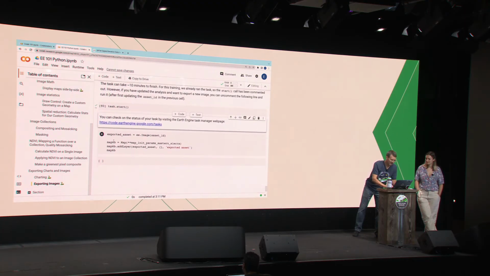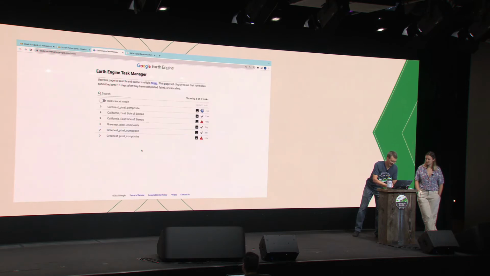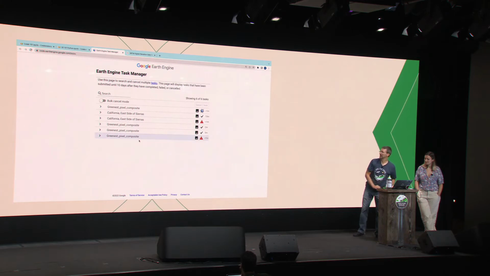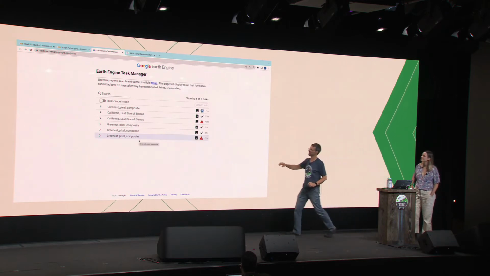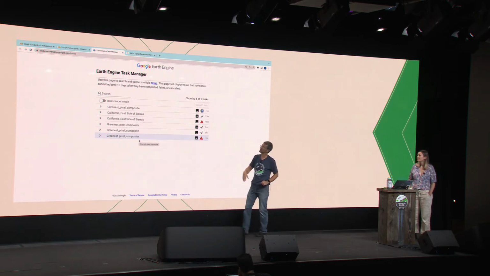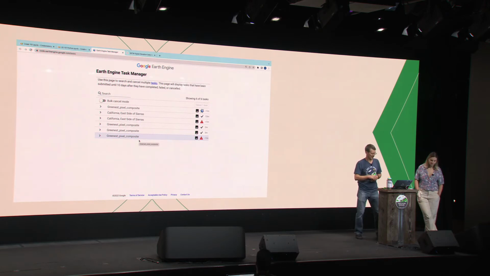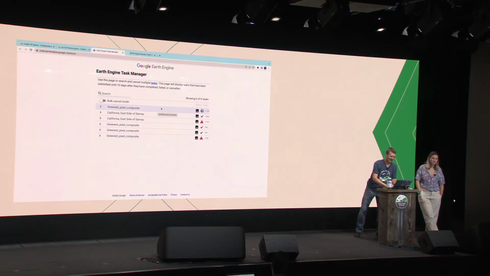So that one did, well, we're going to go see how it's doing right now. It's actually still running. I think it will fail eventually because it's trying to overwrite something that's already there. But I just went into our task manager page, the same one that you can access from the code editor, to check on the status of that task.